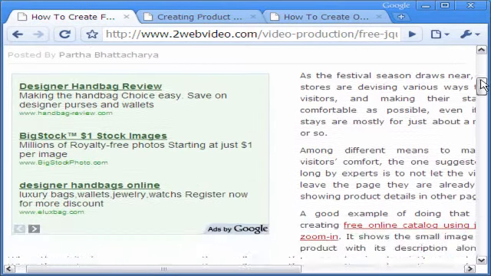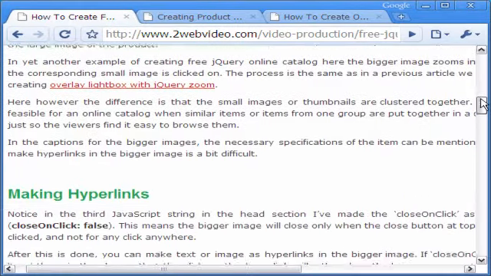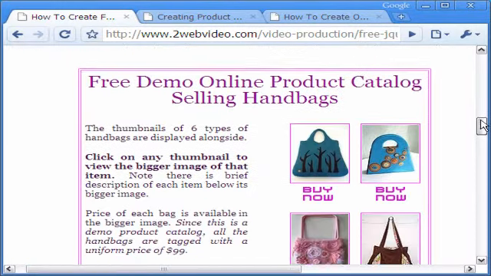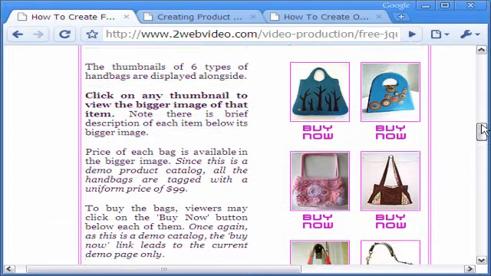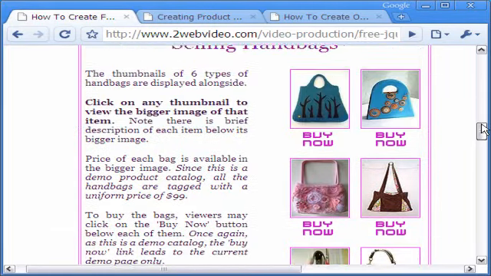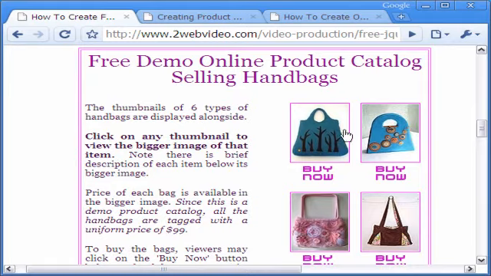Let us move over to the example of a product catalog with Fancy Zoom. This is the demo of that. We have 6 handbags in the demo catalog. Each has a thumbnail with the respective Buy Now button.